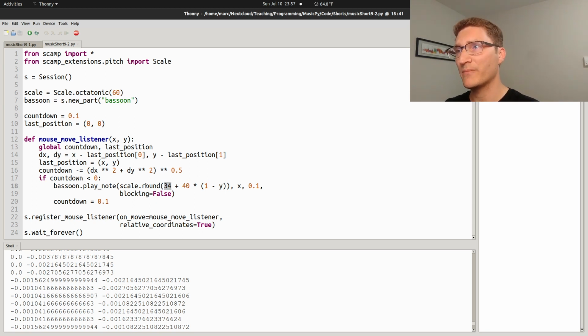Finally, we take whatever that pitch is, and we round it to our octatonic scale, so that it's always a note that's in the octatonic scale. The x value, we're going to map that to the volume. The duration is always going to be 0.1 since staccato on a bassoon, how can you go wrong? And then finally, we're going to make this note not blocking, which means that it's going to immediately move on. It's not going to wait for the note to finish before moving on to the next line of the script.